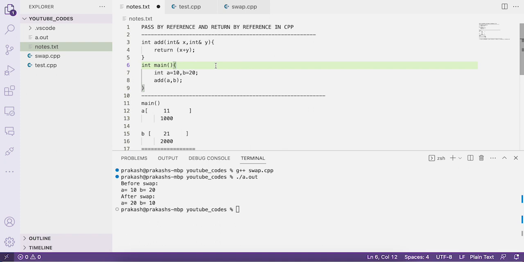As we can pass reference of a variable during a function call, we can also return a reference of a variable from a function call. This is called return by reference. So let us understand the concept of return by reference by using a demo program.